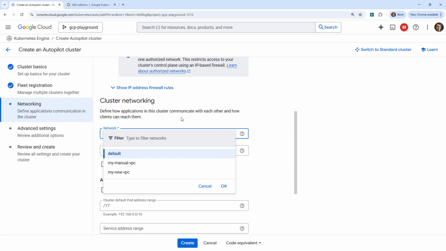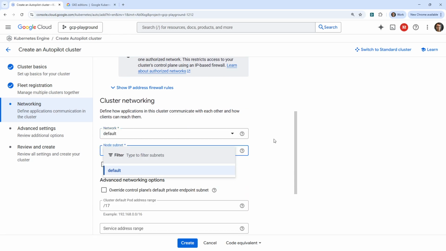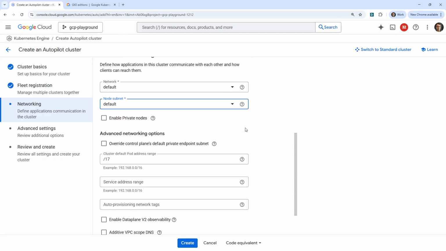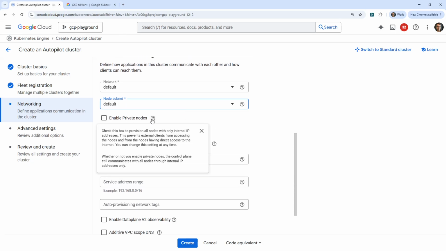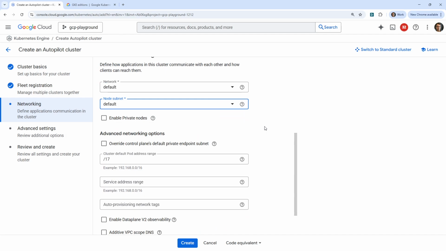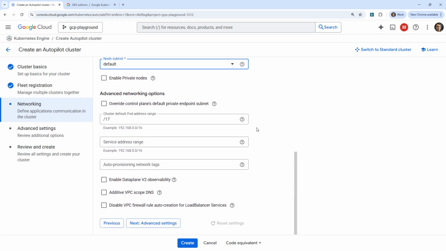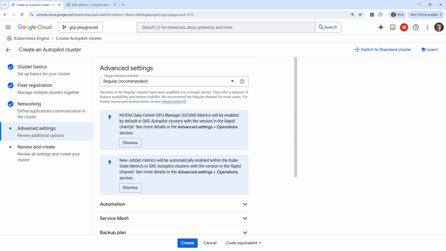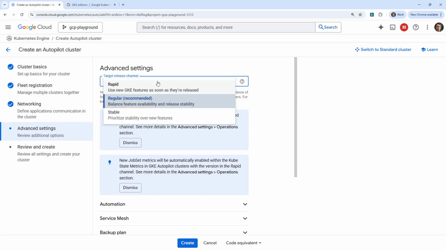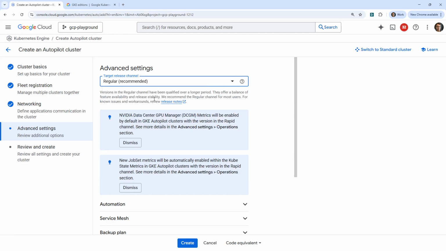Creating our cluster, the default network seems fine to me. The node subnet is the default. That seems fine to me. We're not going to be using private nodes here today, but you can imagine they're nodes that are private. We have some advanced networking options. I would probably not touch any of these because I'm not really good at this kind of stuff. Disable VPC firewall auto creation for load balancer services? No, we are fine. We'll go to advanced settings. And here we have rapid, regular, or stable. Rapid means use GKE features as soon as they're released. Regular or stable, I guess we'll go with regular.